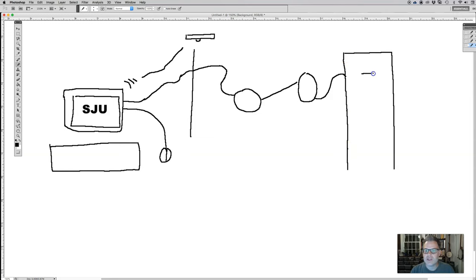Although a server is essentially just a kind of computer that is designed to give people the ability to access information. Okay. So this is your server. And this might be the SJU server. And again, a server is a kind of computer that provides the opportunity for people to access information.